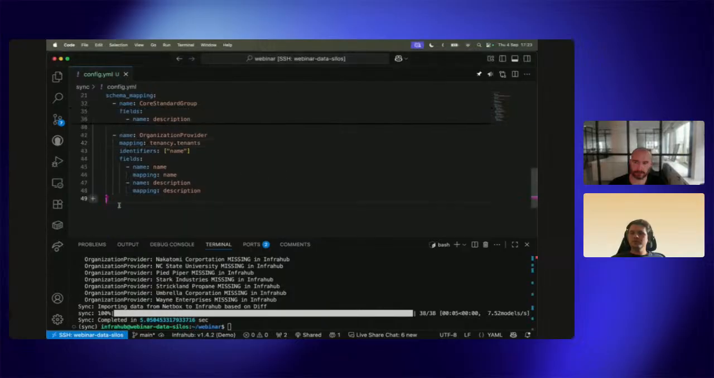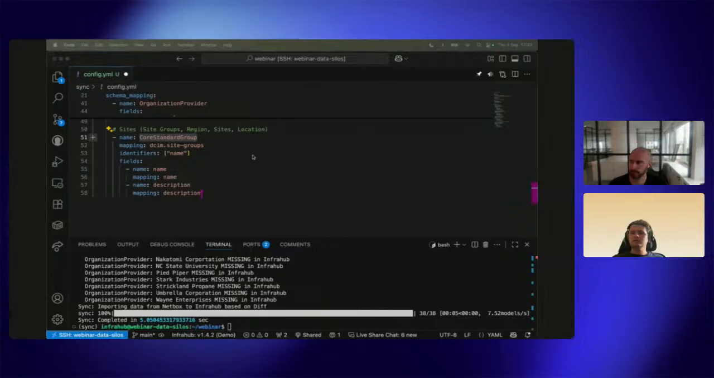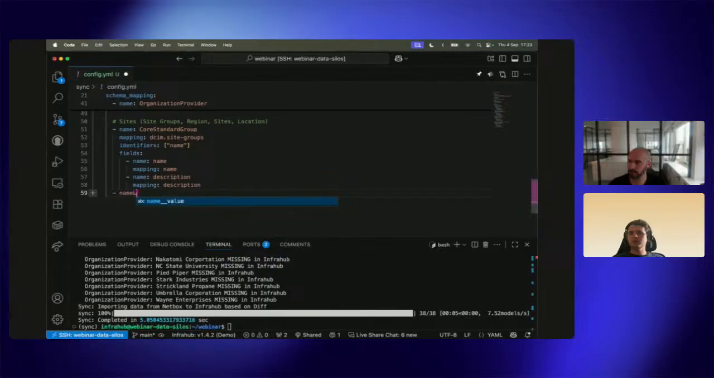What we want to start looking at is more complex synchronization. So I'll just put in some additional synchronization for sites. So we're going to start doing sites, very one-to-one mapping. I'm going to synchronize site groups to the core standard group like we did before. And then we're going to start looking at synchronizing some sites over.